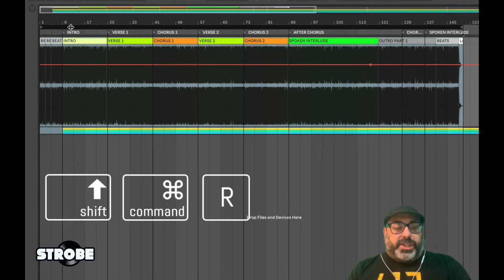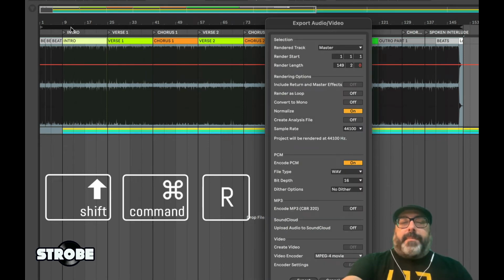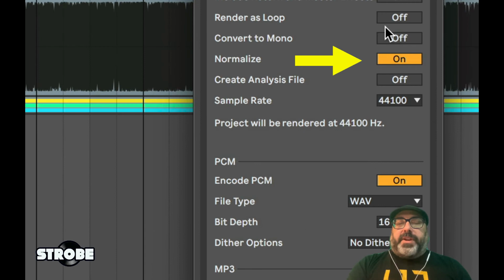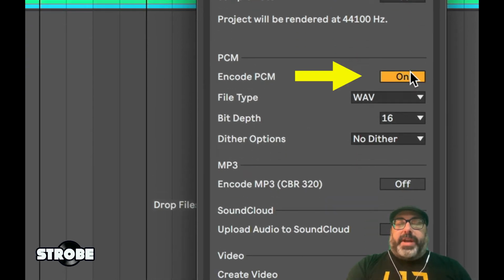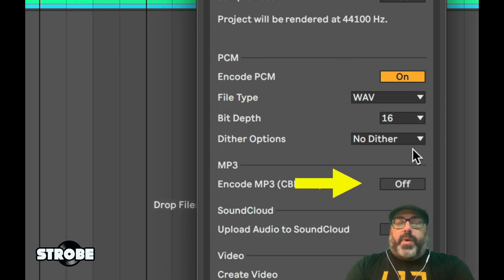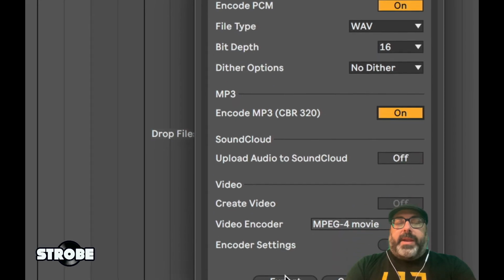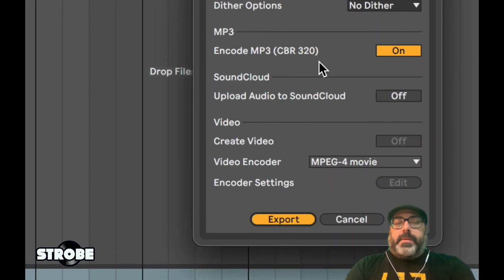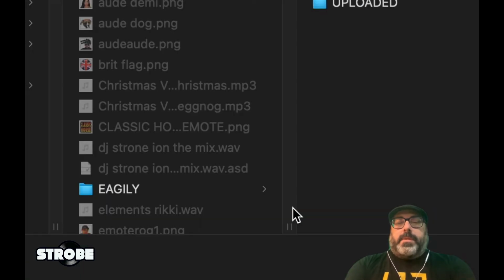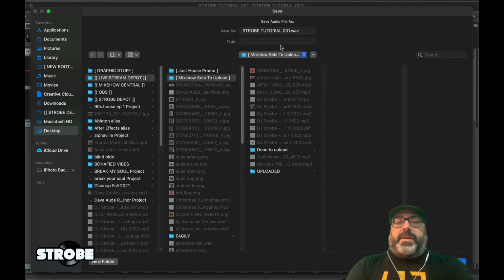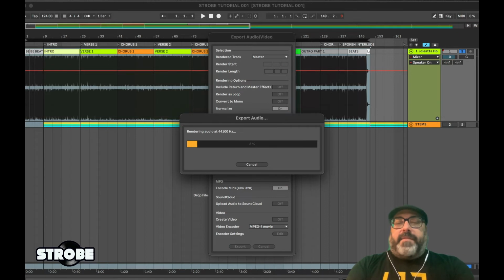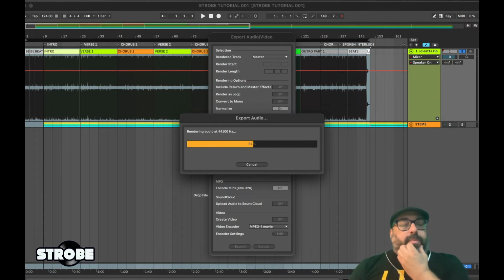So you want to hit Shift, Command, R, and it brings up this box. Now you want to make sure that Normalize is on. And if you want a wave, make sure you hit Encode PCM. And if you want an MP3, you turn that on. And then you hit Export. And then where do you want it? I'm going to do tutorials, hit save, and then it's going to export your audio.